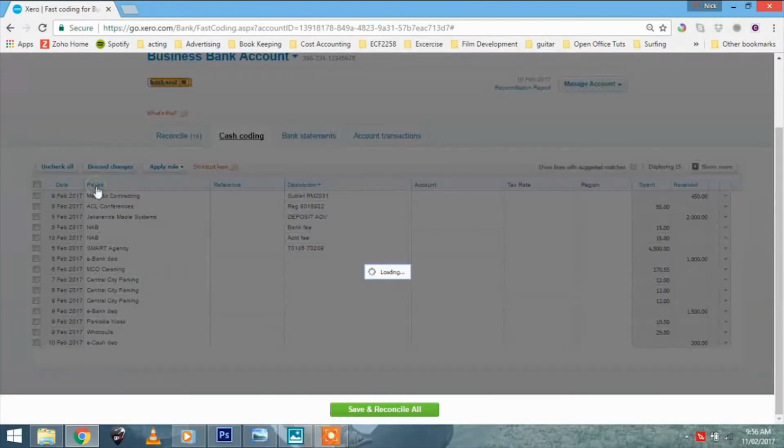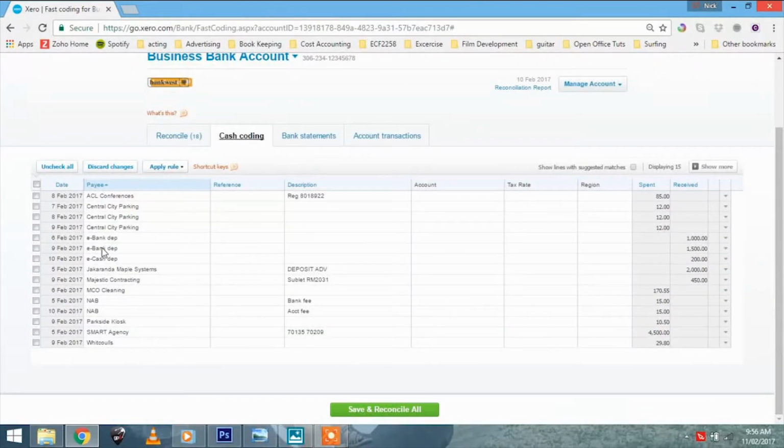If I sort by payee here, see A, C, E. Oh, here we go, look, E-bank deposit. Well, that's money received, and I know that was me putting extra money into the business because I was a bit short that month, and I needed to introduce money into the business to cover my expenses. E-bank there, 1, 2, 3, they're all in a row, and I found them very quickly. And all I have to do here is code that as owner's drawings, but as funds introduced. There we go. Bang, I've done 3 transactions in one go.